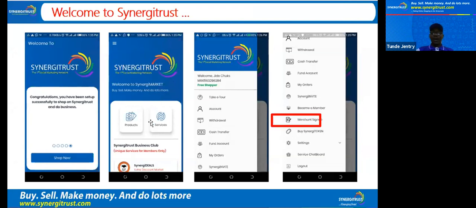Now, at the middle here in the white column, you see products and services. Now, let me explain that briefly. If you want to buy anything whatsoever on the Synergitrust market, that is tangible products. On our platform, we have sellers of tangible products. We also have service providers or solution providers. So if all you want to do is to buy goods, products, now you click products. The moment you click products, it's going to open the market for you.